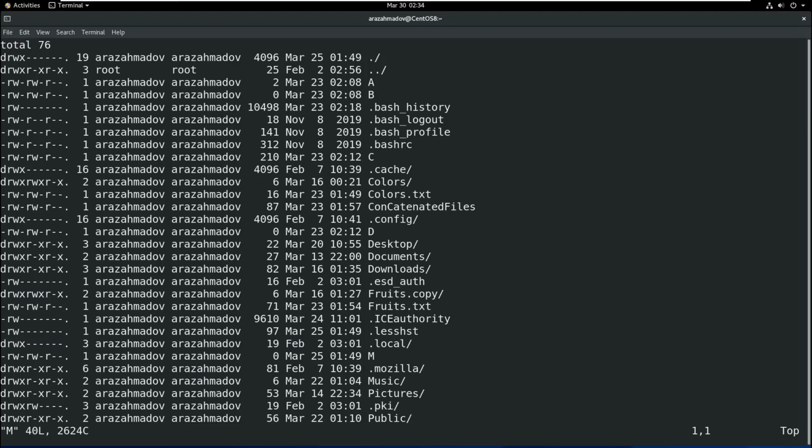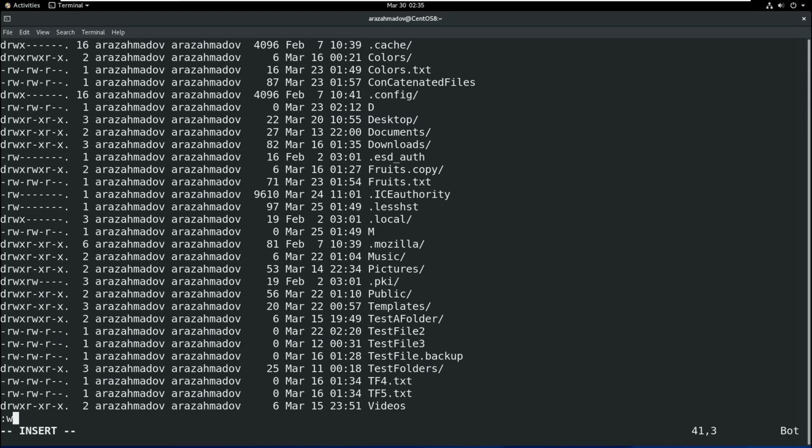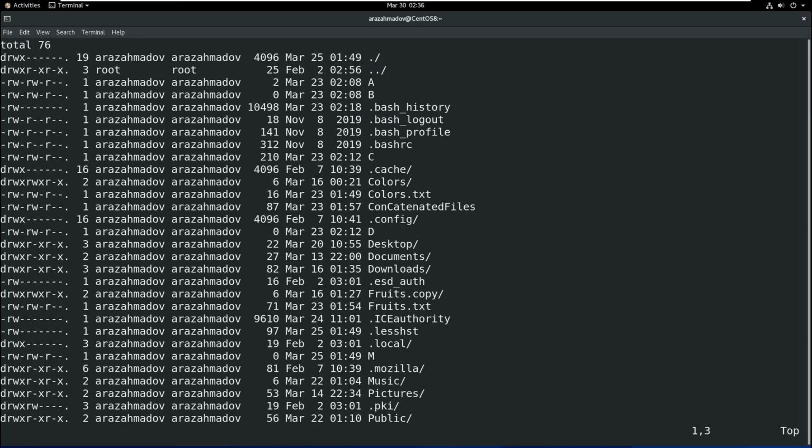Now I'm going to practice with some keyboard shortcuts like colon W, colon Q, colon WQ, colon Q exclamation mark. Those are file-related commands, as I talked about previously. Now, if I press the J button, the cursor will move down one line. If I press the K button, the cursor will move up one line.